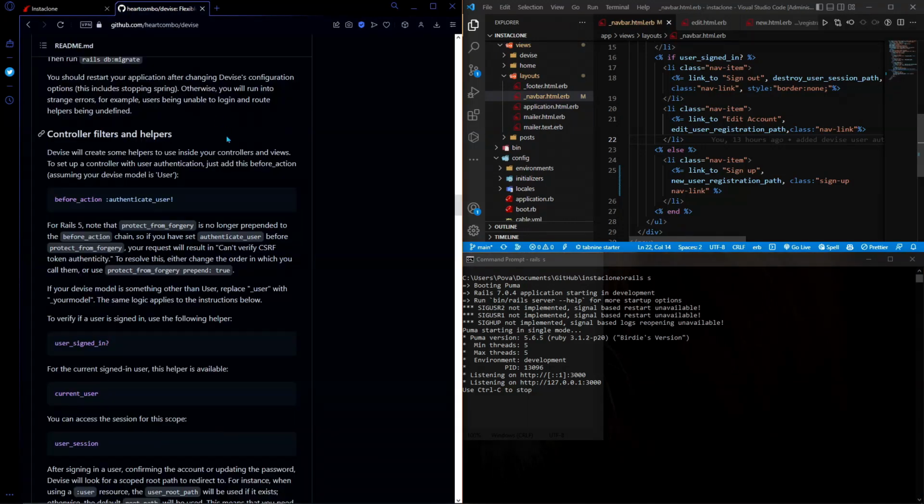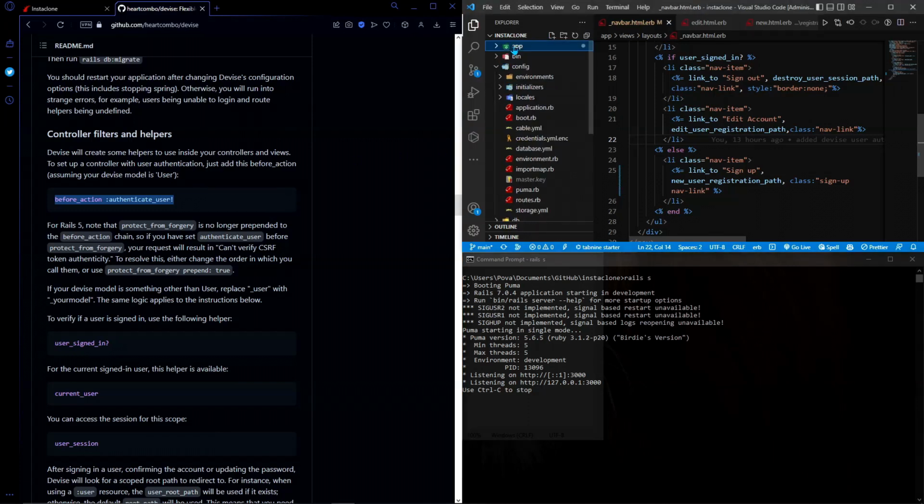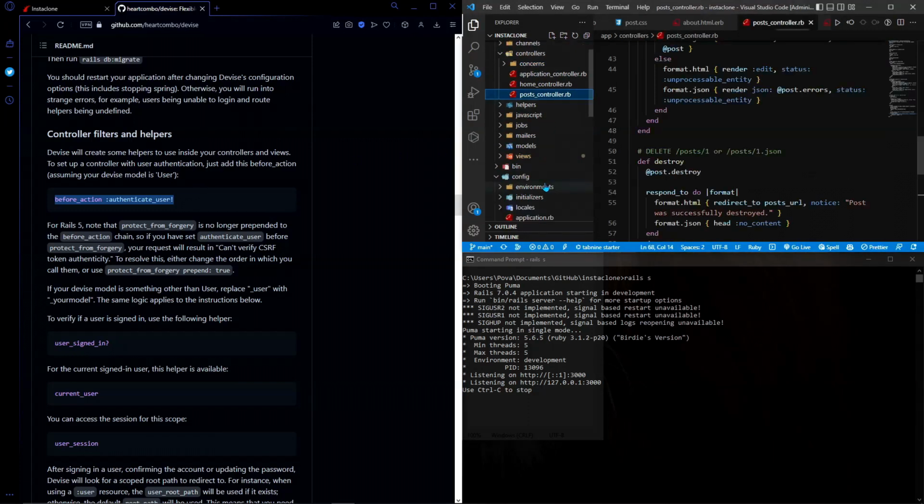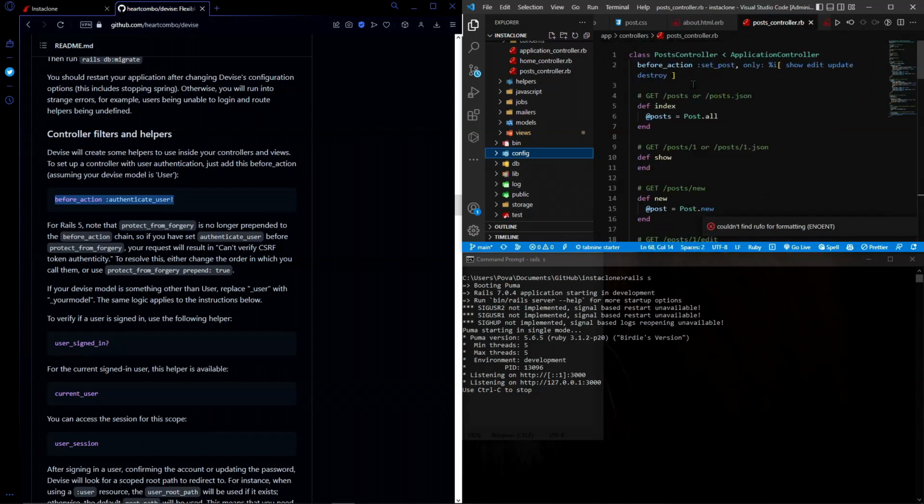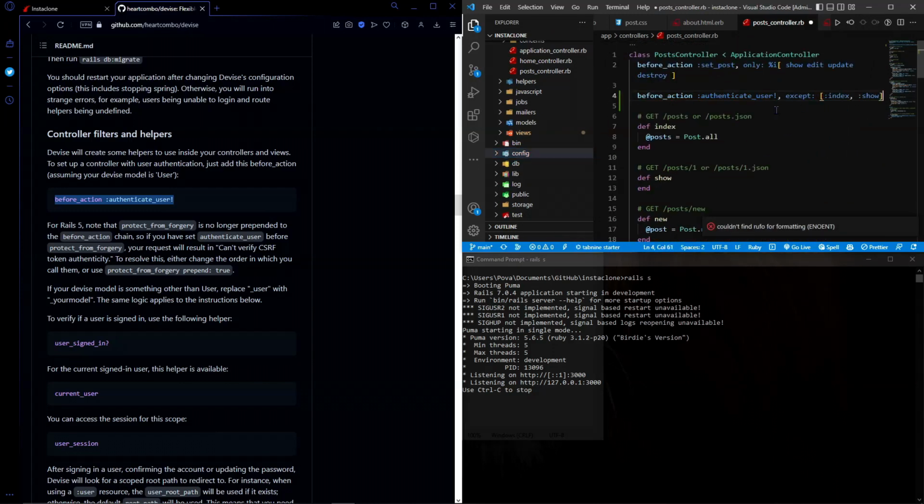So I'm going to go to the Devise documentation, and we're going to copy and paste this line. It says before_action :authenticate_user!, which means before running any of the actions, authenticate the user, which means make sure the user is signed in. So we're going to go to app, controllers, posts controller, and we're going to add this to the top of the file, and then we're going to say except index and show. So we're saying don't let the user destroy, edit, or create a post unless they're signed in, and let them view the posts and show the posts if they're not signed in.